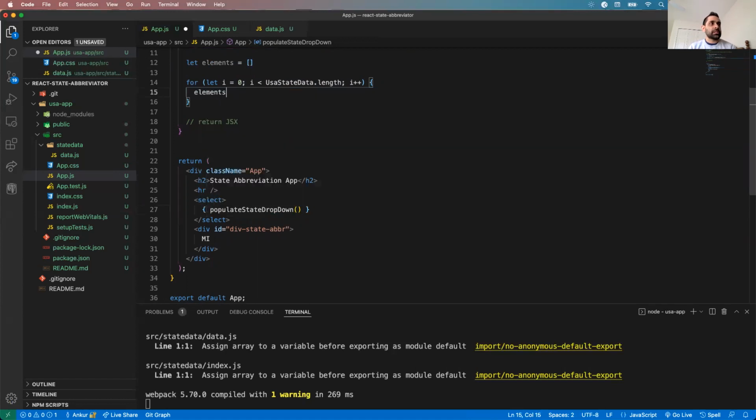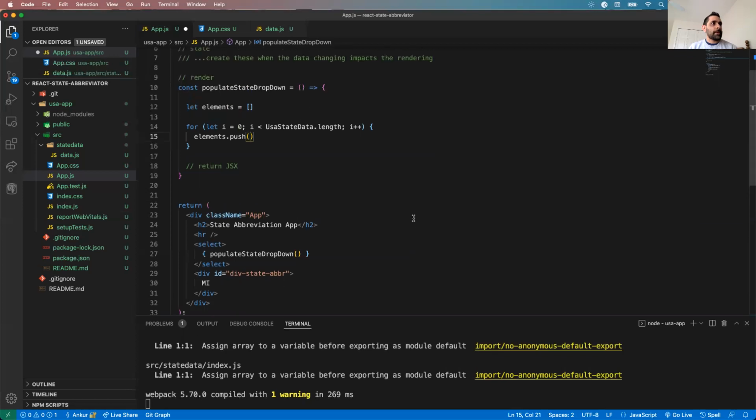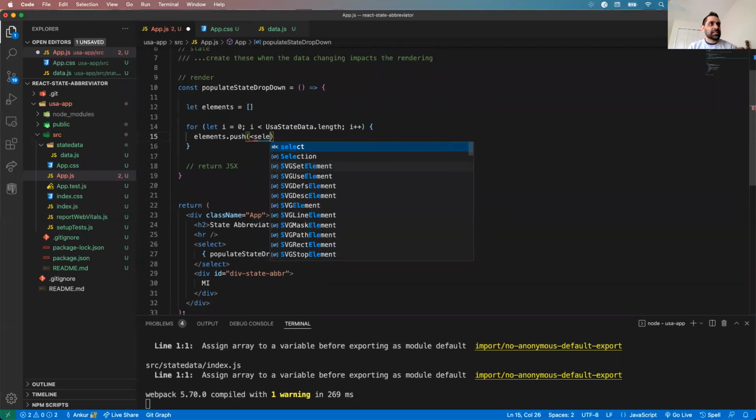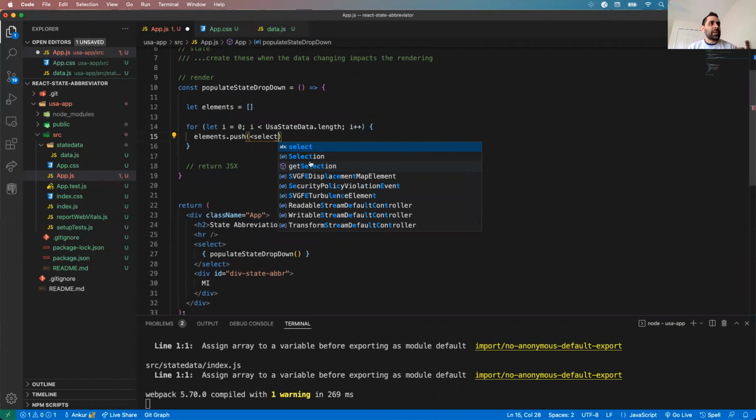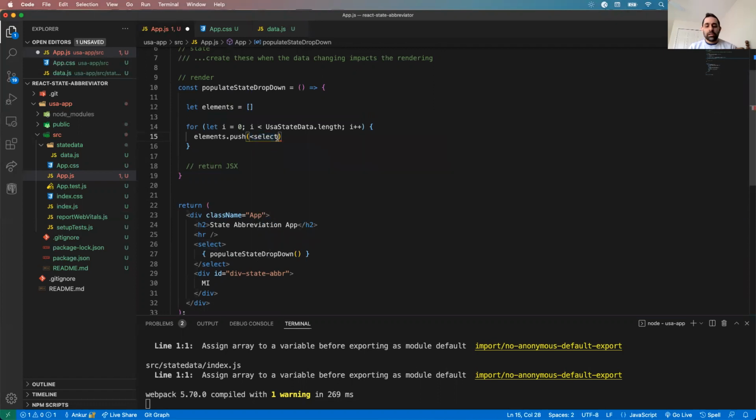I'm going to say elements dot push. And I want to push select elements. So this is where I'm actually writing JSX right here. Select, and then we need a value for each of them. And then we also need the text. So we have USA state data at index i, because that's our iterating variable. So we get that. What is i?